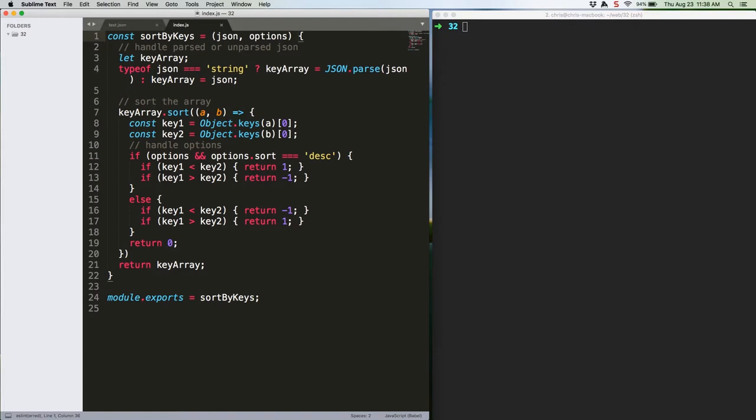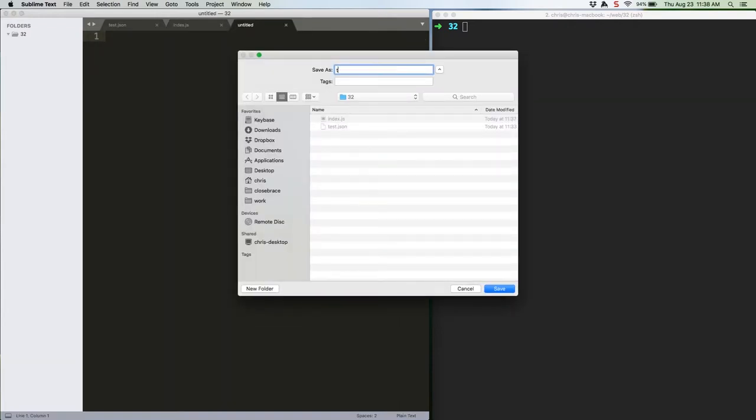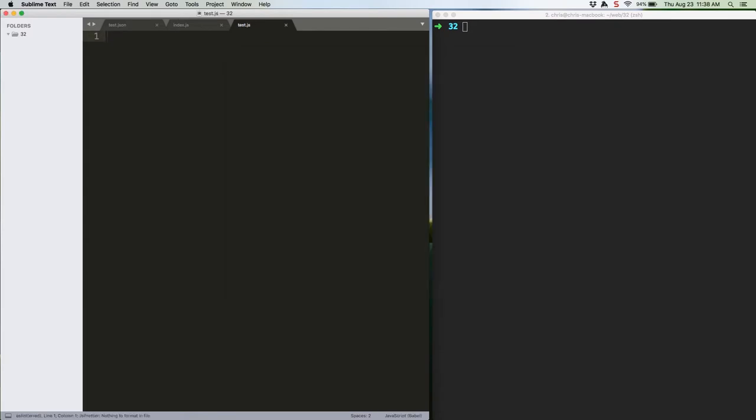Create a new file in the same directory called test.js. This one's simple, so I'm going to give you all of the code at once and then explain it.